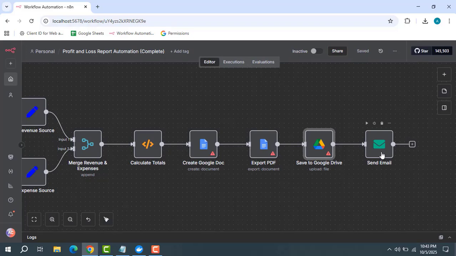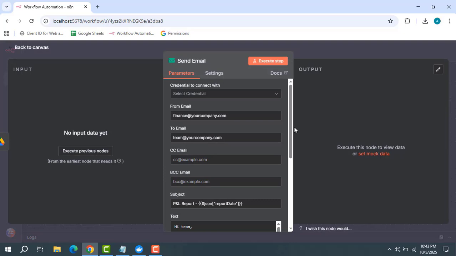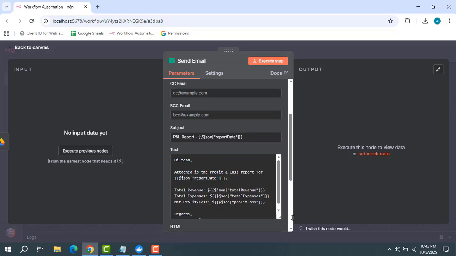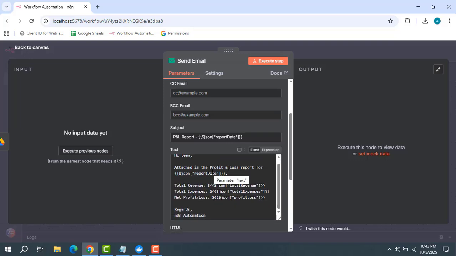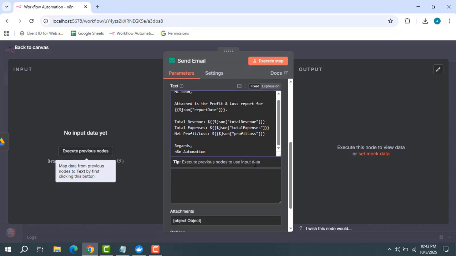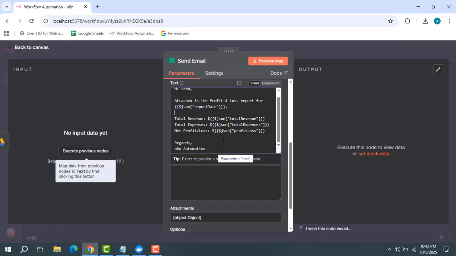Okay, and the last node will be the email node. Its purpose is to email the PDF to the finance team. So from email finance@yourcompany.com to your email team@yourcompany.com, subject: profit and loss reports, JSON report date, and let's see the text. So, hi team, attached is the profit and loss report from JSON report date. Total revenue, JSON total revenue, total expenses, JSON total expenses, and net profit loss, JSON profit loss. Regards, n8n automation, for example.